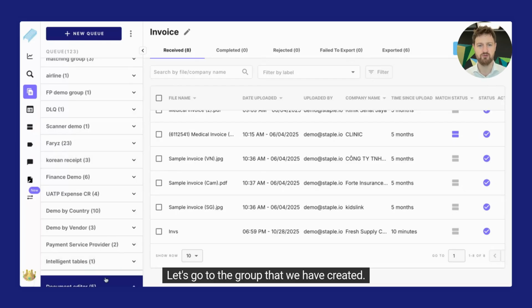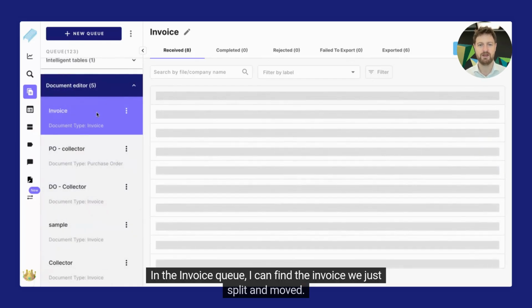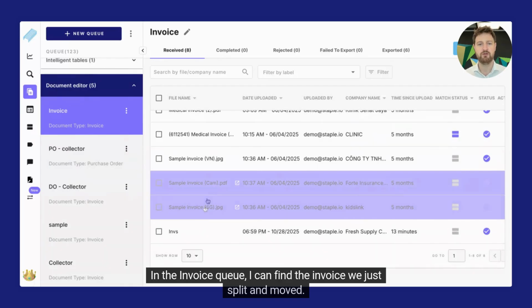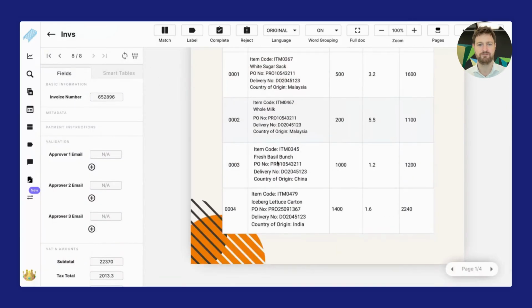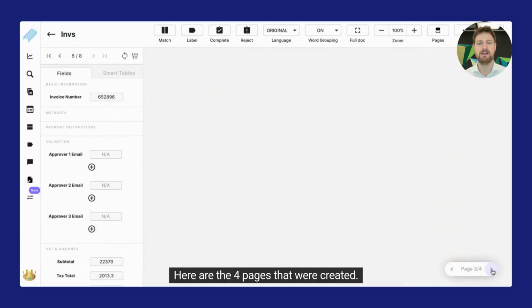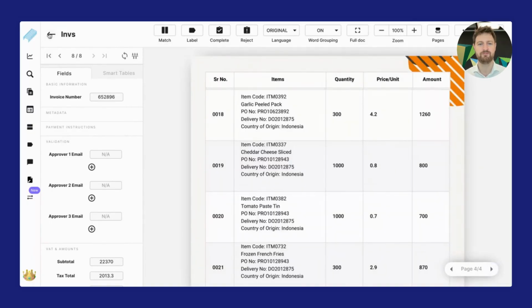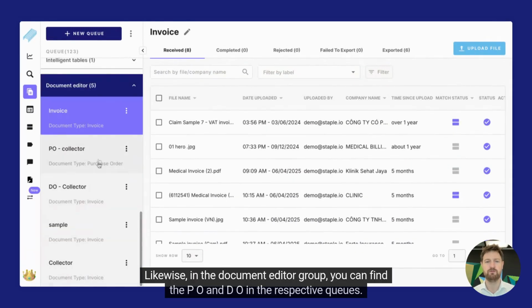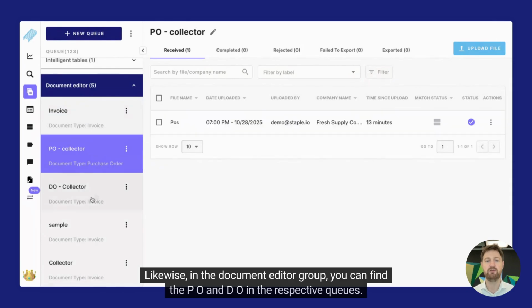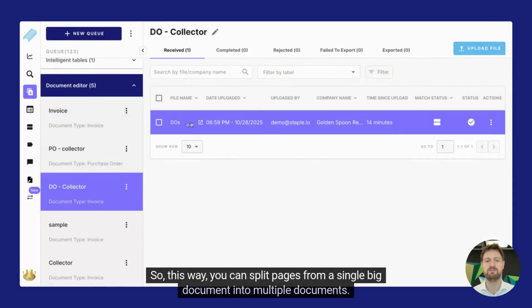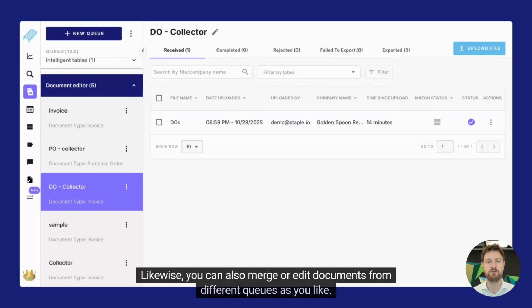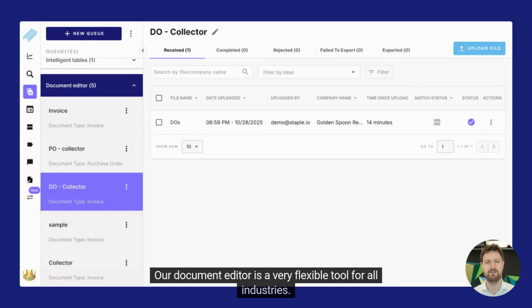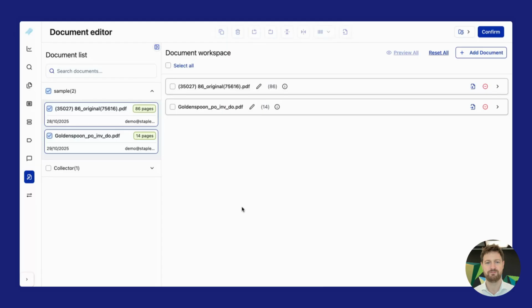Let's go to the group that we have created. In the invoice queue, I can find the invoice we just split and moved. Here are the 4 pages that were created. Likewise, in the document editor group, you can find the PO and DO in the respective queues. So this way, you can split pages from a single big document into multiple documents. Likewise, you can also merge or edit documents from different queues as you like. Our document editor is a very flexible tool for all industries.